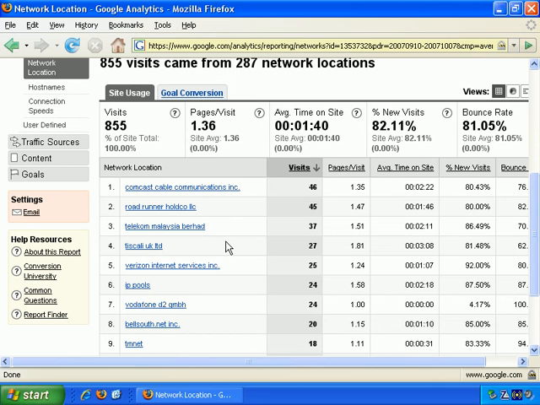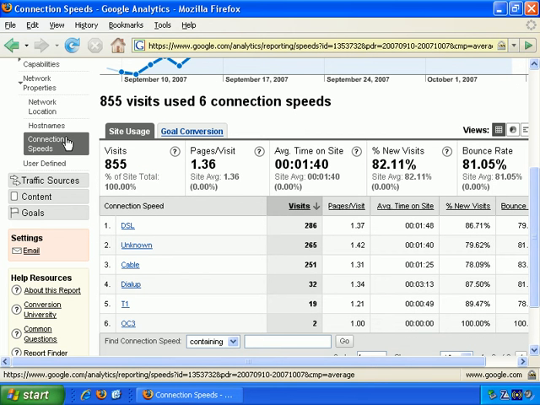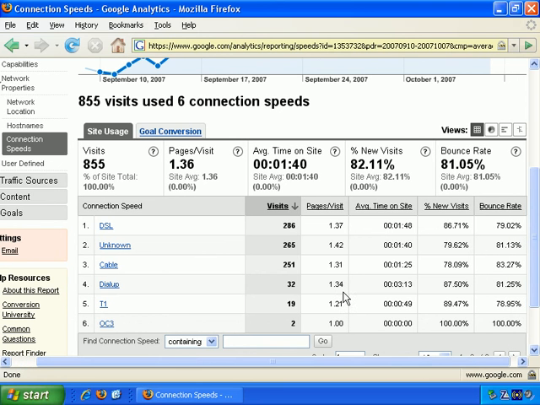Okay, now let's go on to connection speed. So connection speed, 855 visits used 6 connection speeds. Again, this might be useful to know if you're offering broadband content like video or audio and so on. I would say that dial-up is a real minority now. As you can see here, 32 visits out of 855. So DSL, 286, unknown, not hugely helpful, 265, cable, 251, and so on.